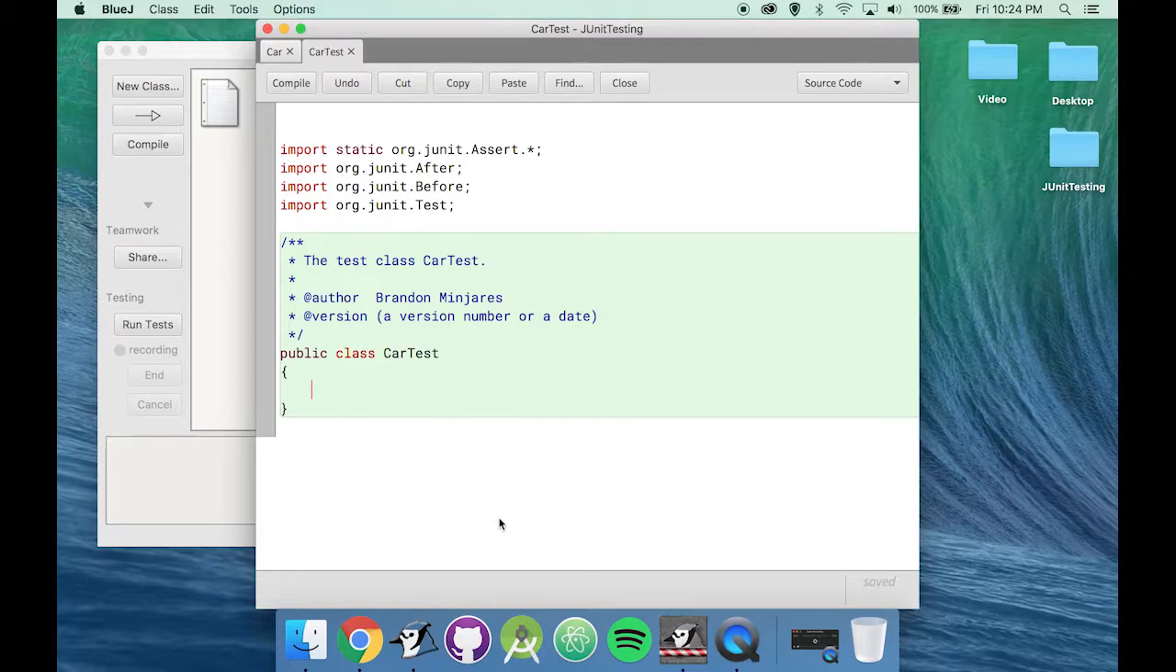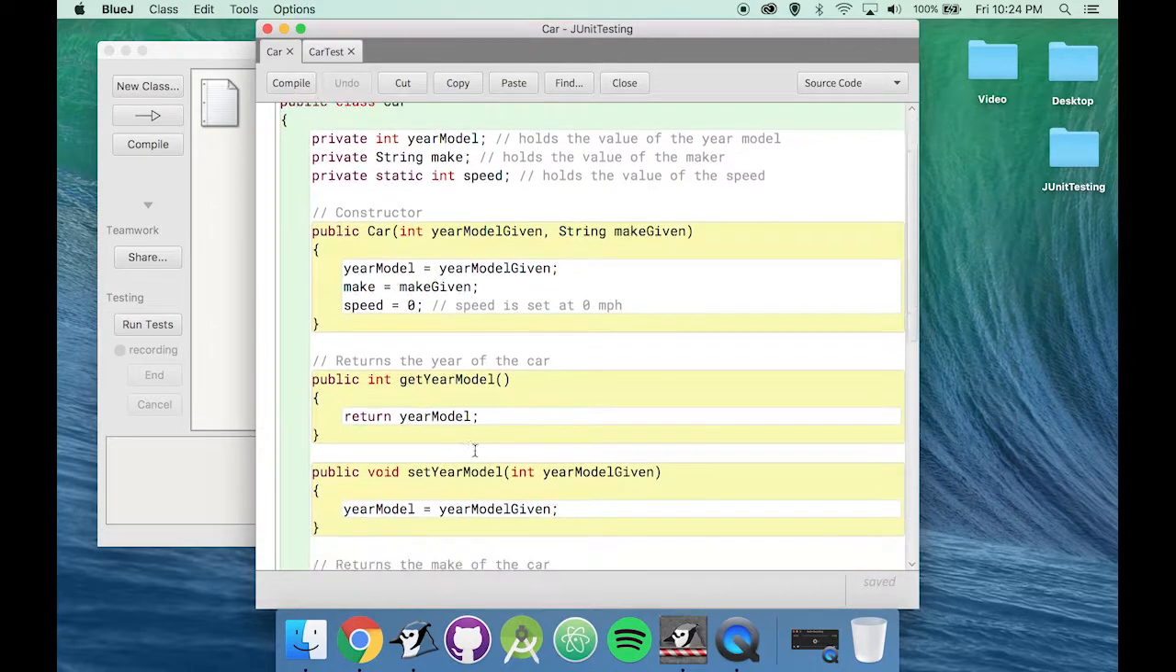We will now create a test method for the first method in the car class. You must add @Test before any test method, and then I'll type in public void testGetYearModel. It is good practice to have test be the first part of the method name, and then we added getYearModel, as getYearModel is the first method that we want to test from the car class.